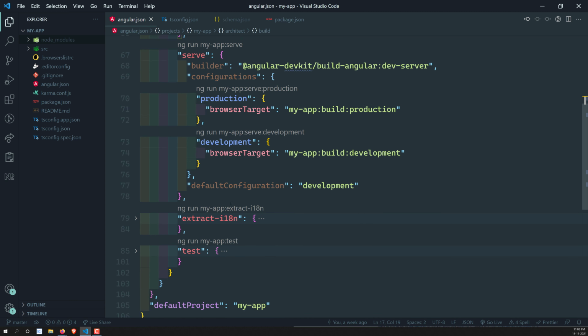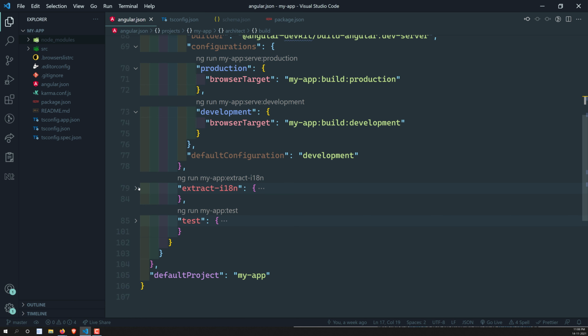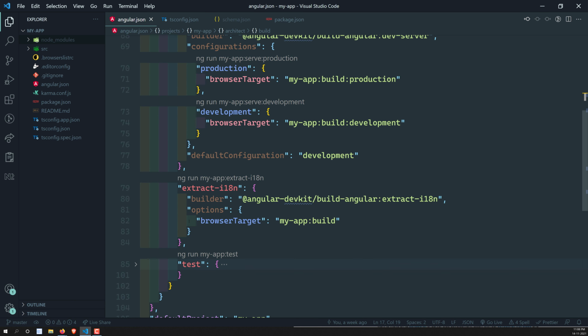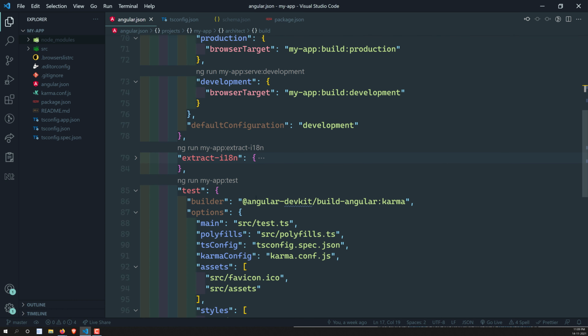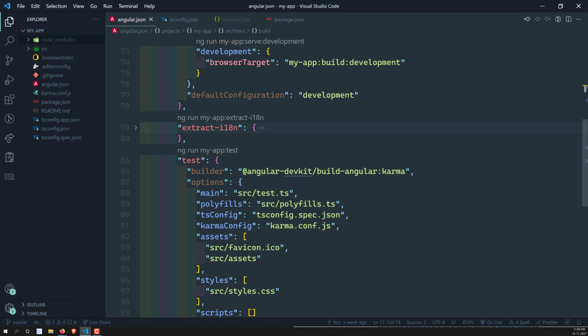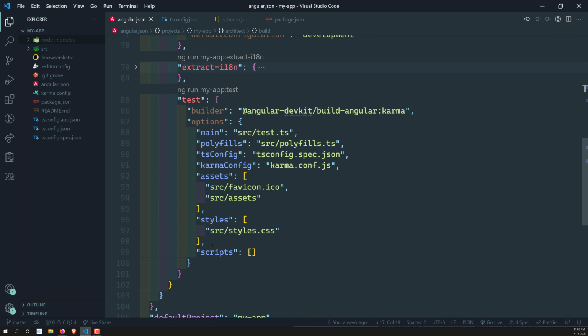That's it. Now if you try to see this extract-i18n, this one is related to the language thing. For language support, it will be there, and localization. So here is the test thing. For the test, here also you will be able to see main, polyfills, these are all things, scripts, sources. So these things will also be there for the test. Normally whatever the build has, the same thing will be applied here also.